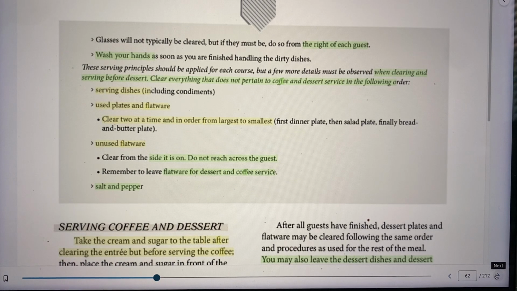And then, it says here, when clearing and serving before a dessert, clear everything that does not pertain to coffee and the dessert. A lot of people want to keep their flatware, so use serving dishes and use plates and flatware. Sometimes, if they don't have their flatware, you may need to get them a fresh spoon or fork.